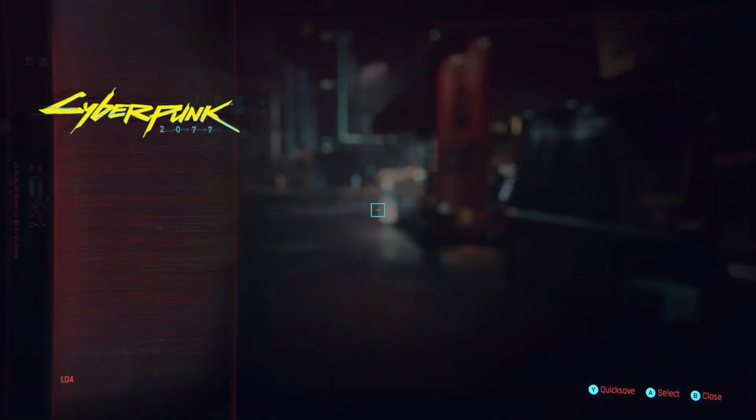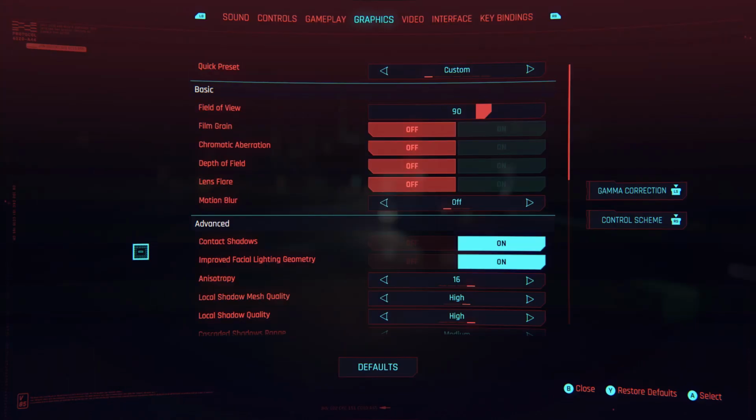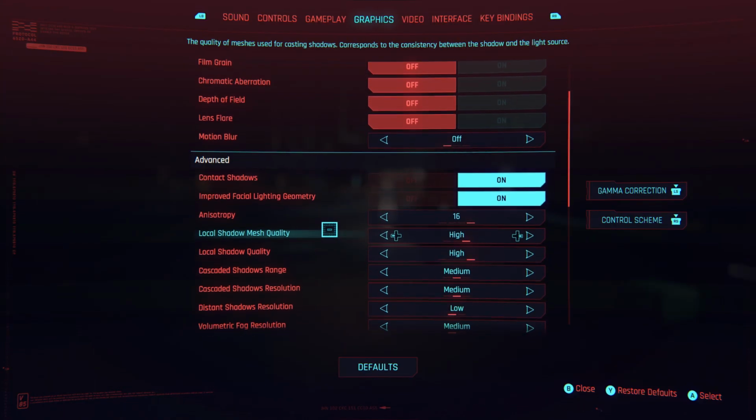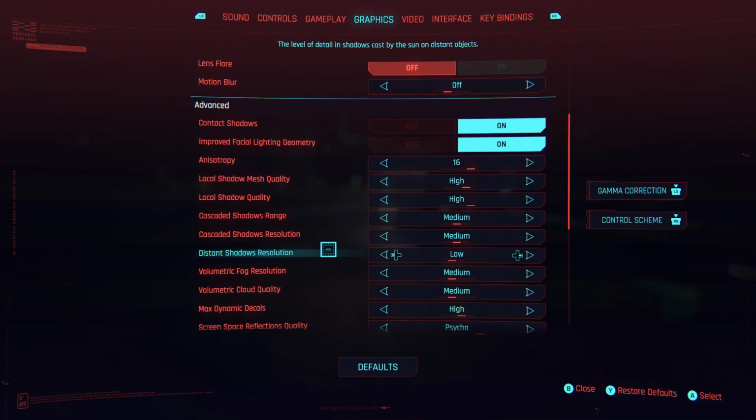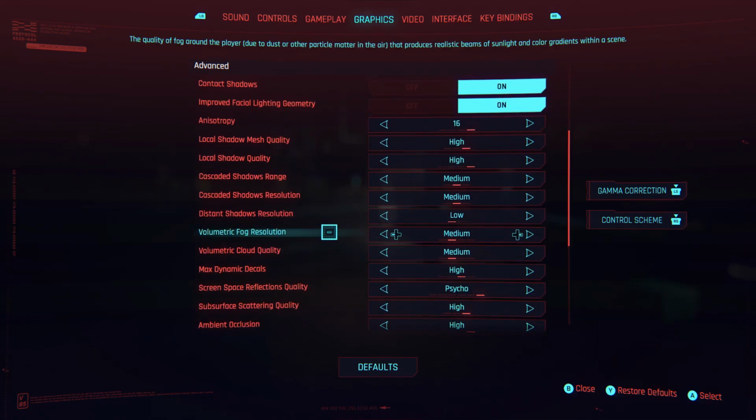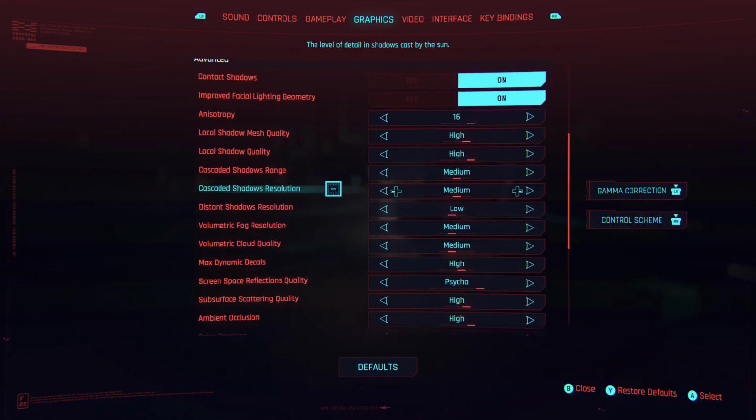Now, if you want to take this further, you can go into graphics settings and change some of the shadow quality, cascaded shadows resolution, distant shadows resolution, volumetric fog resolution, volumetric cloud quality. This is not only going to help, for me it helped with less changes on the screen. I didn't really notice the shadows or fogs as much in the distance, so that's what made it better for me in regards to motion sickness, but it's also going to improve your frames per second.